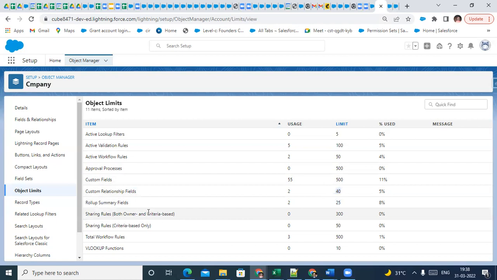And also sharing rules. I think Alagendri and Kishore, I have taught you these sharing rules, but as I go through all these concepts, you'll be pretty much familiar with this. And total workflow rules, you can create 500, same as validation rules. And lookup functions also, you have this 10 limit.